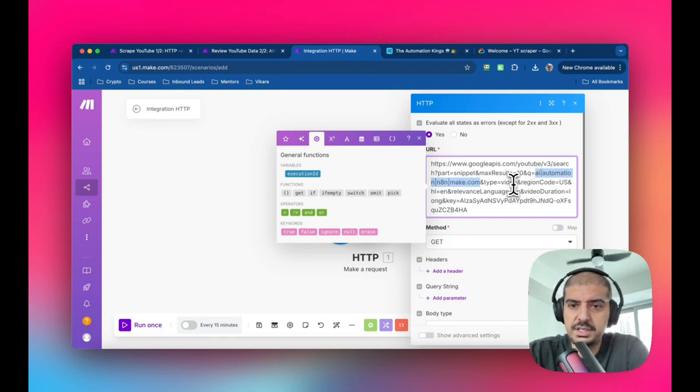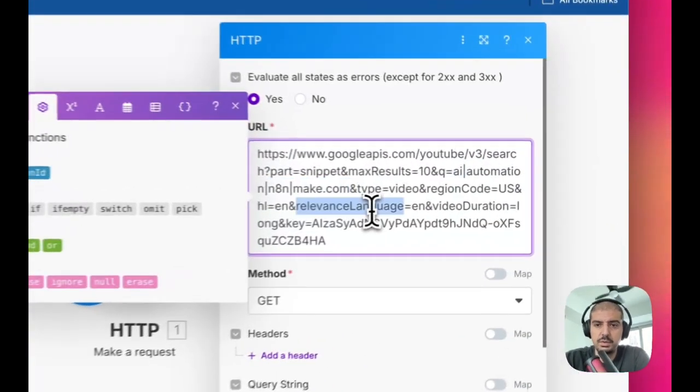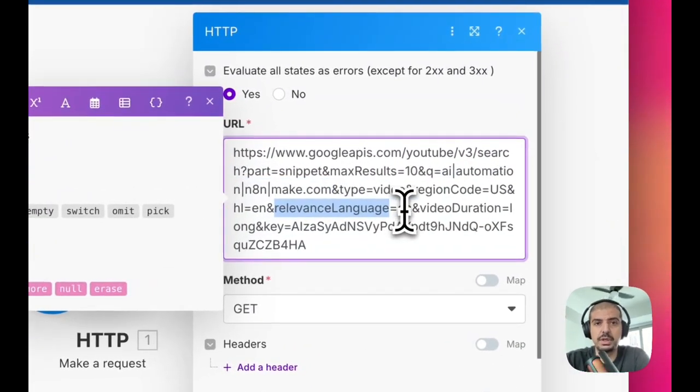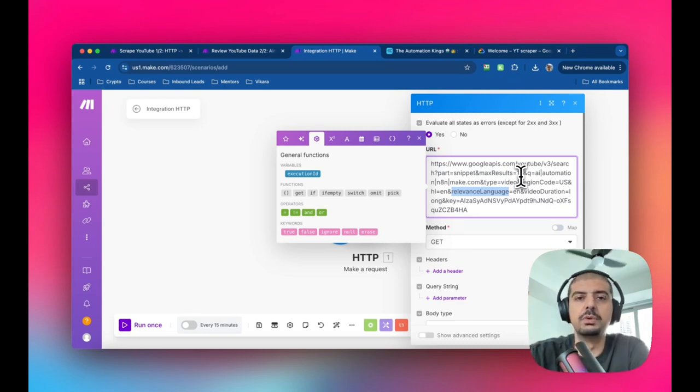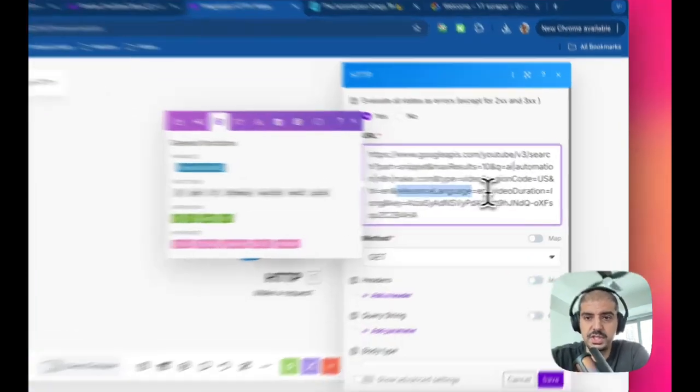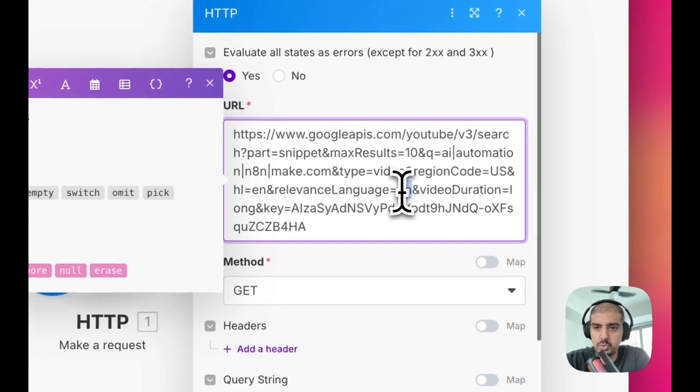The second part is the type is video, and I've also done the region code is US, and I've also done language and relevance, which is this part here, to be English, because when I was initially testing this, I was getting a lot of results that weren't in the English language, which is obviously no good to me, because I want to replicate successful videos in the English language because that's my native language. Okay, so that's why I've done it that way. But again, you can just edit this value here to whatever language you want.